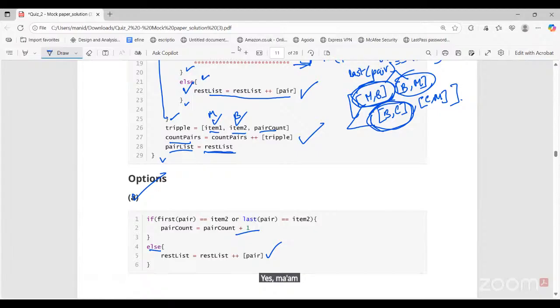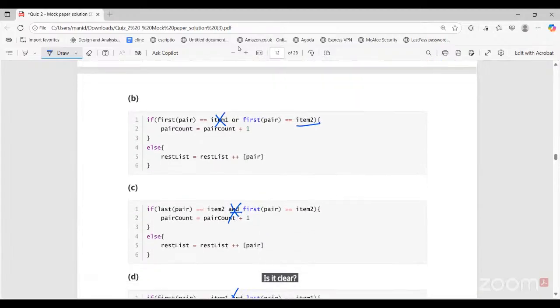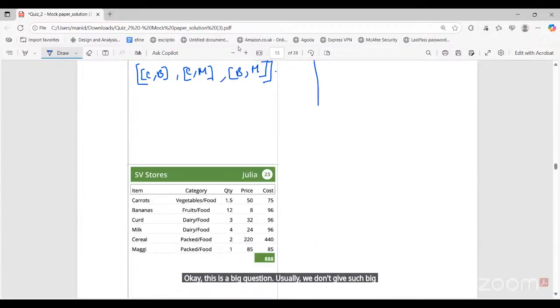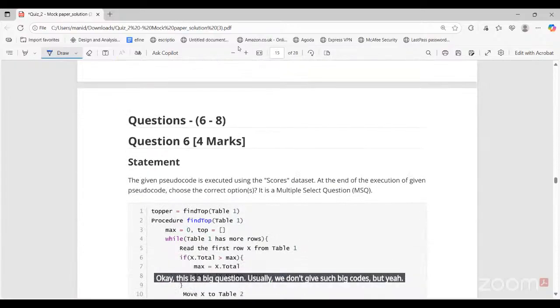Yes, ma'am. Okay, this is a big question. Usually we don't give such big codes, but yeah, you should go through it once before the exam.